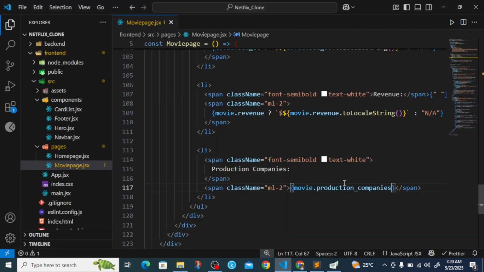You're not going to get anything because the production company is not a normal string or a number. The production company is an array, so we cannot just add it like this. So for us to make this, we are going to make sure that, number one, it exists.